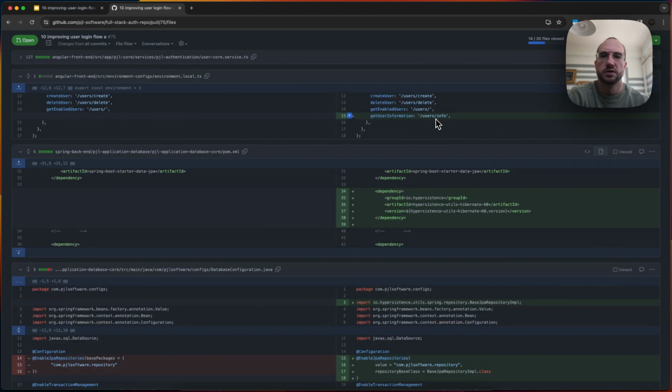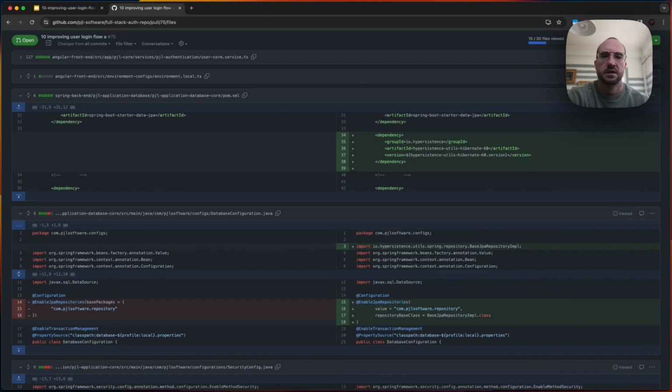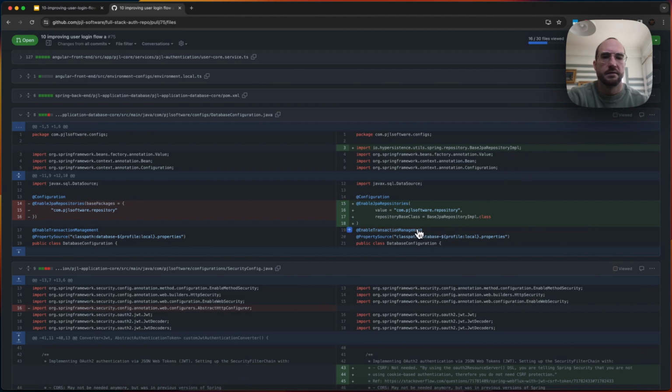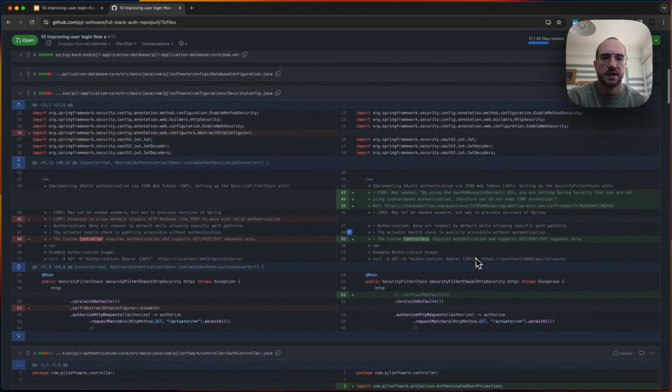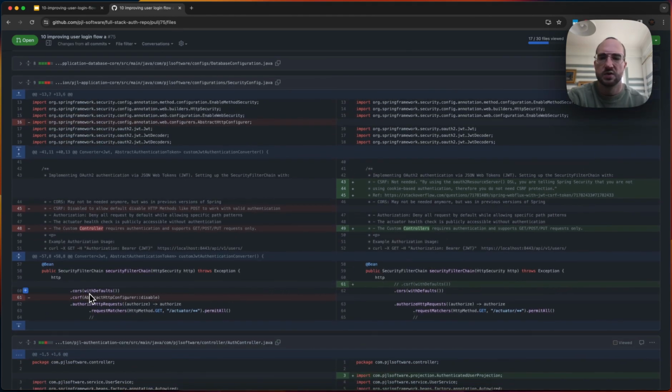I added the controller to our local environment. This is the library, Hypersistence Utils Hibernate 60. So to use the base JPA repository, this is the library you need. You also have to enable JPA repositories and call out this base JPA repository impl class for everything to work. I updated this so you can see I had CORS, but then I got rid of CORS. You don't need it. Or not CORS, CSRF.